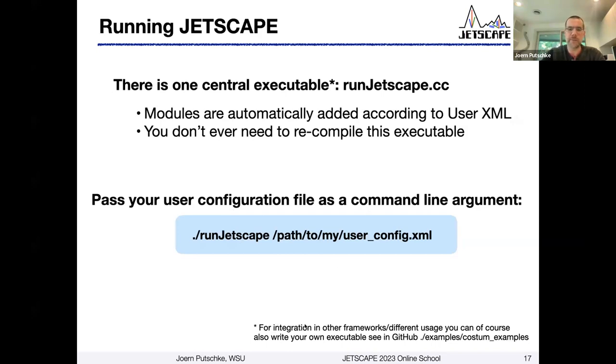Of course, and this is just a remark here, if you want to integrate other frameworks or completely different usages, which require you to recompile, change the makefile, or include other header files of that framework, so we have examples, for example, where we have the full FastJet environment and also ROOT environment. At this moment in time, you have to write your own executable and extend the makefiles. You can see some of these examples in the GitHub under example and custom examples. So if you want to use something which is not by default included in the framework, you can do this, but you have to provide your own executable file.